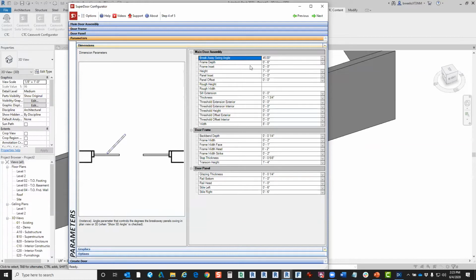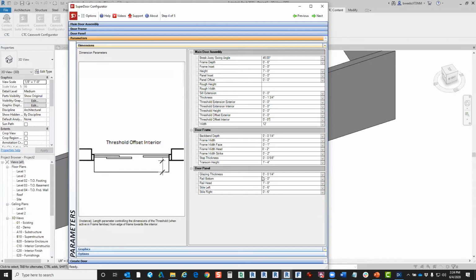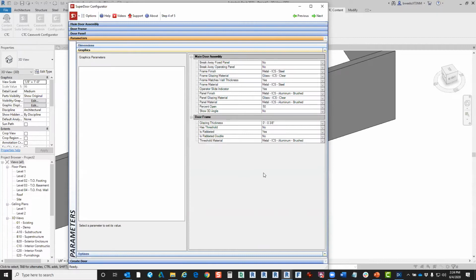Breakaway for code shows that. You can specify the widths. The size right now is showing 8 foot. Let's do a 12-foot door. Again, all the settings that you can modify. I'm just trying to do this quick and easy. Aluminum settings, brushed.